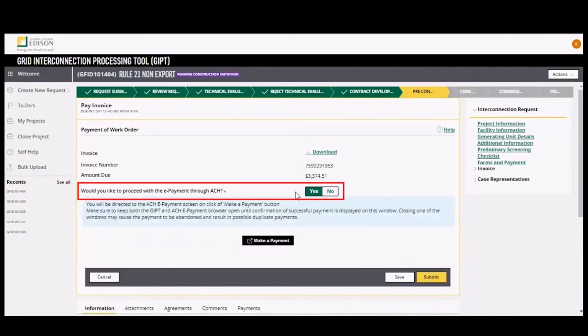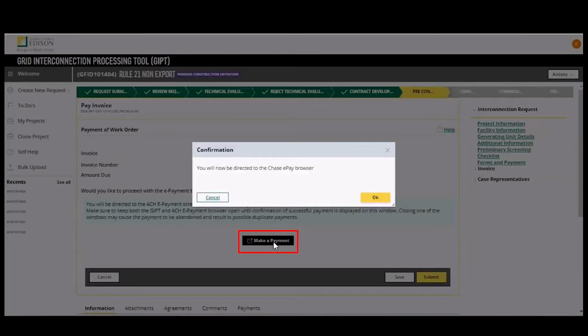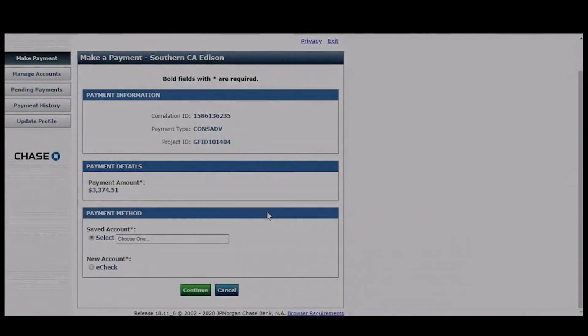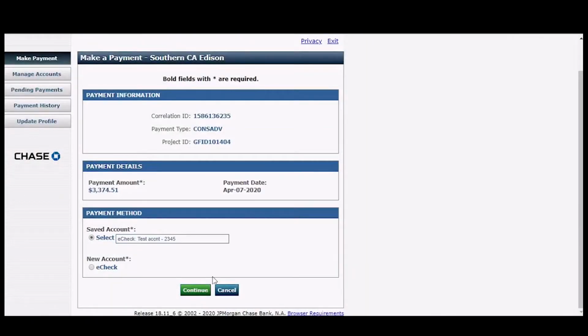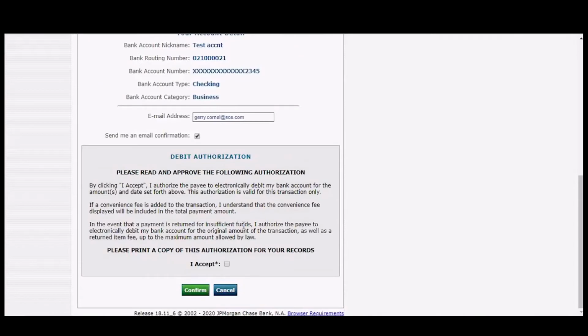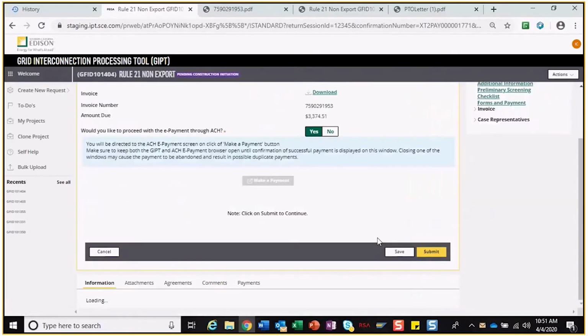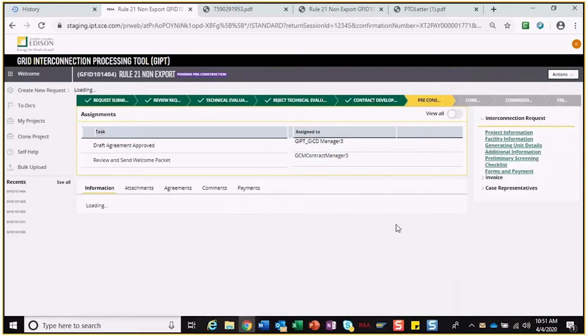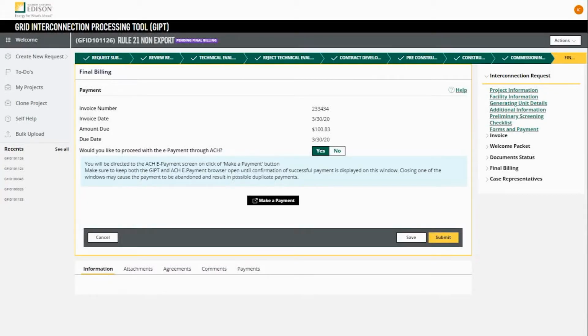This is SCE's preferred method of payment to facilitate moving the case forward faster. After reaching the ACH payment screen, click the Make a Payment button. Make sure to keep both the GIPT and the ACH e-payment browser windows open until confirmation of successful payment is displayed in the window. Closing one of the windows may result in duplicate payments. You will receive a payment acknowledgement after submitting the payment.